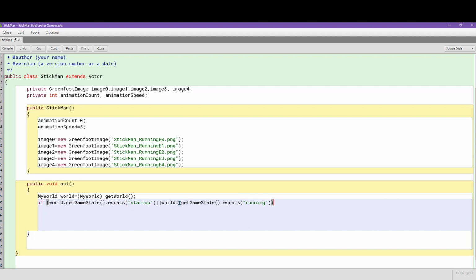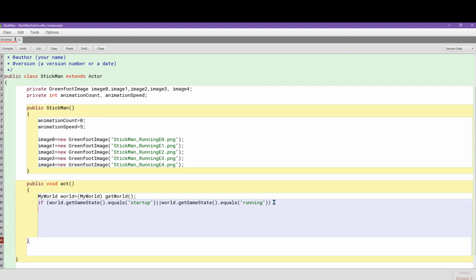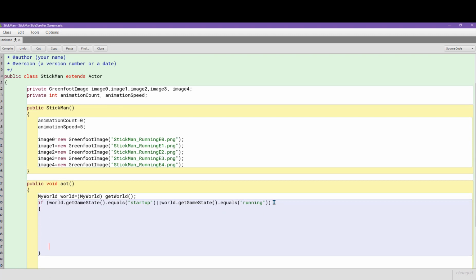Okay, so if it looks like I put an extra L in there. Okay, so if that is the case, then here's the key thing you do. You multiply animation speed times how many sprites you have in your sequence. So I have 20. So that means my animation count is going to go between 0 and 20.